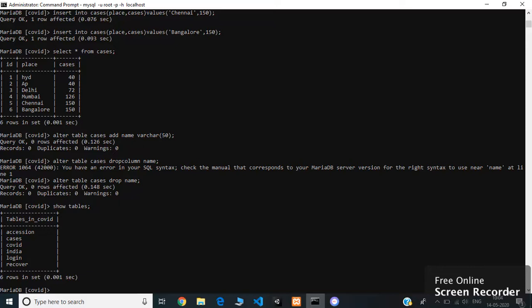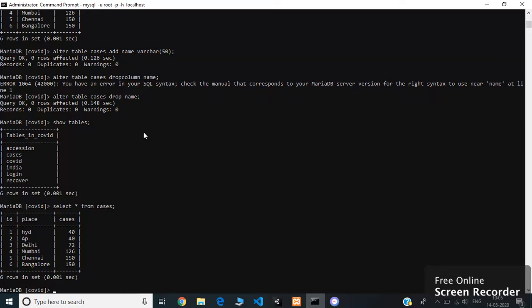So before I start, let me just check how many tables I have. As you can see over here on the screen, I have these tables. So I'm gonna check how many records I have in a particular table, which is called cases. The command for that is select star from the table name cases. So I have 6 records in this table.